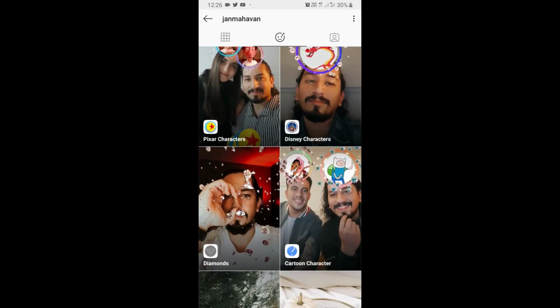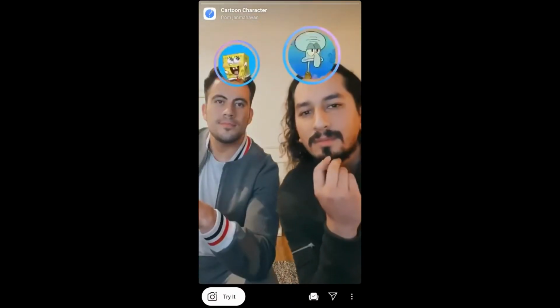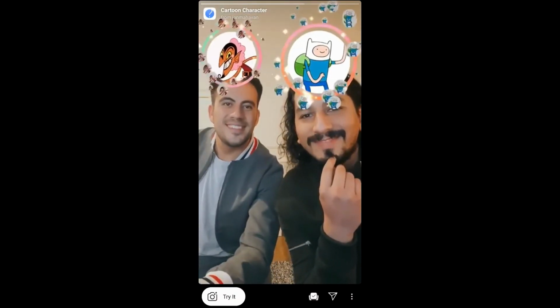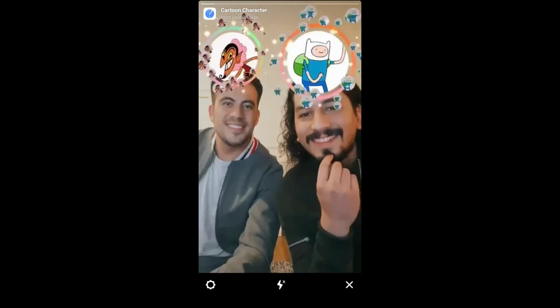This is the filter, cartoon character. Tap on it and you will see a preview. From here you can save it and you can try it. So let's try it.